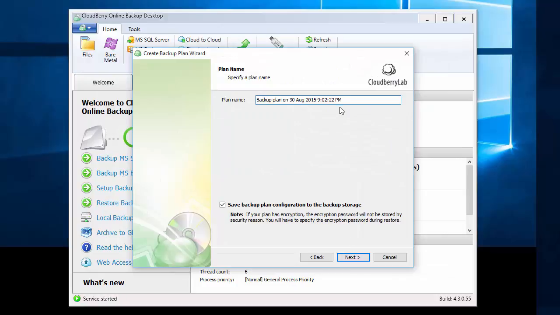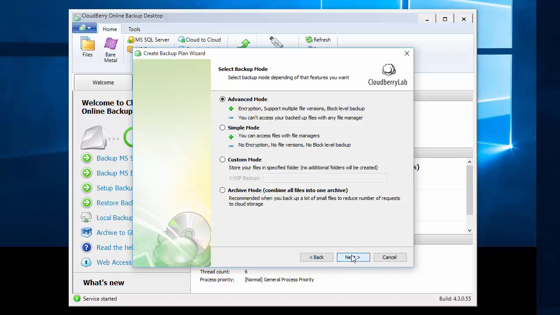Next we specify a name for our backup plan, and in this case I do not want to save the configuration to the backup storage. Next we can select a backup mode. You can see there's options of advanced, simple, custom or archive. For our purposes I will just select the simple mode.